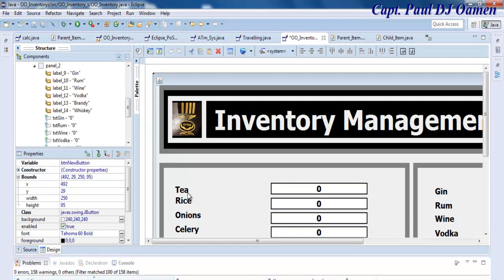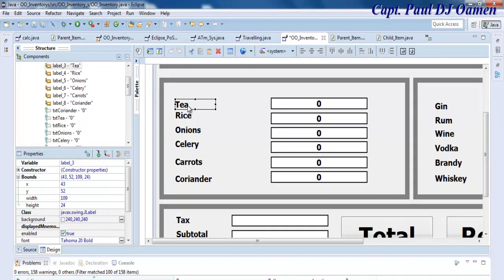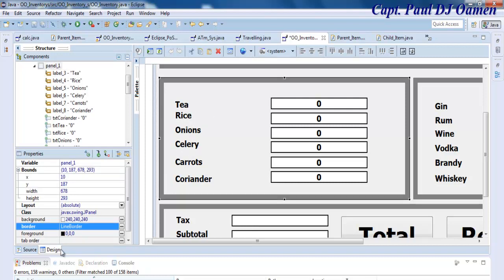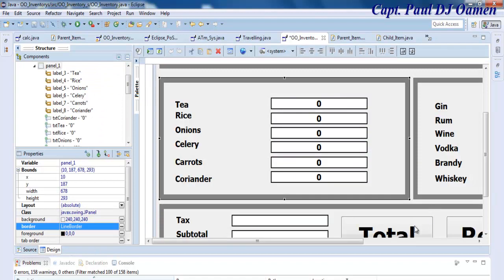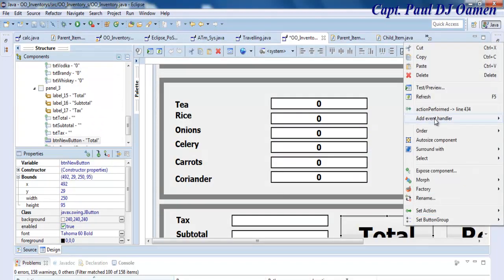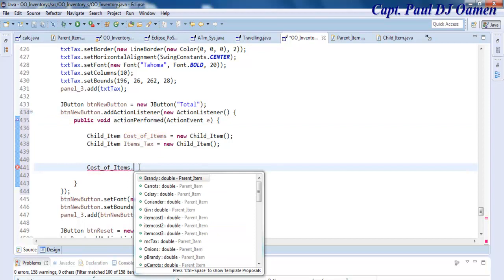Okay, now come back in here. The very first item is, yeah, as you can see, tea. Then we have rice and so on. So let's follow that order. So that will be tea, rice, onions. Okay, let's do that first. The first three: tea, rice, and onions, so that we don't forget. So get rid of this. So that is dot t.